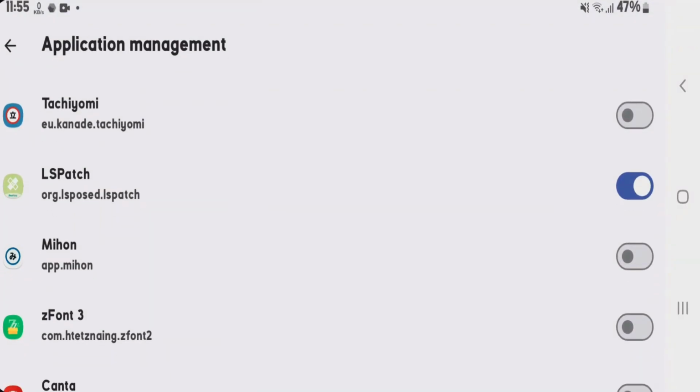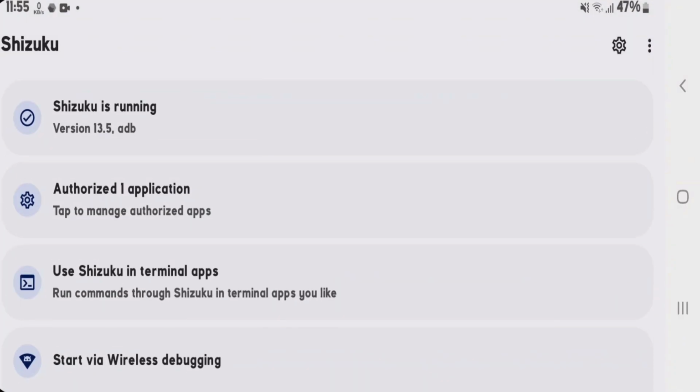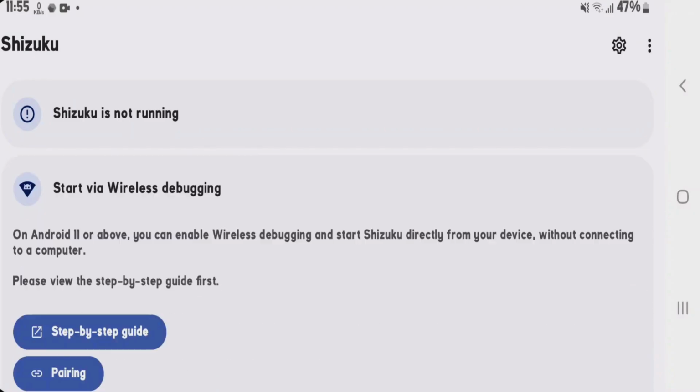I currently have LSPatch enabled here. If you want to stop the service, just tap on the three dots at the top right side and tap on stop Shizuku.